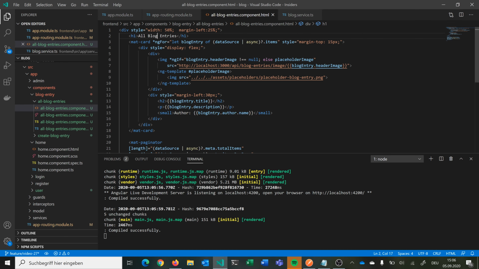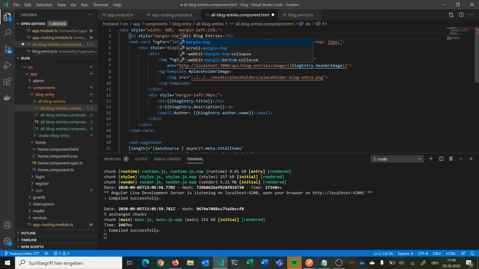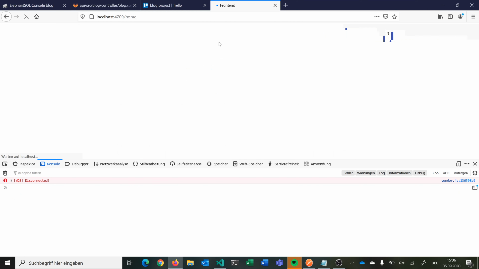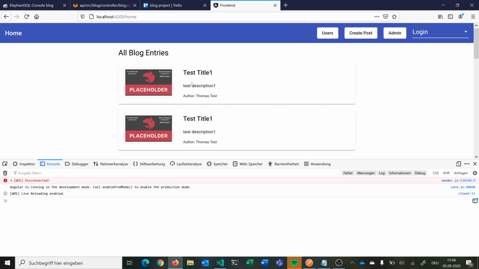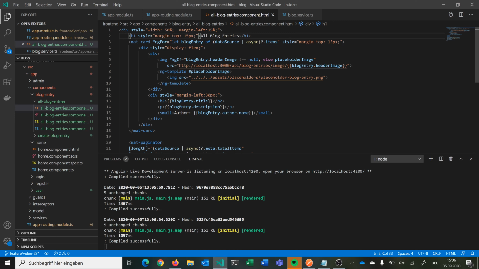We could, for example, just say it gets a little bit of margin top, let's say 15 pixels, so we don't clutch to the navbar. And normally you do this with classes and everything, but just for the purposes of making it a little bit faster, we just do it here. Normally you can give it a class and then add all your stuff.